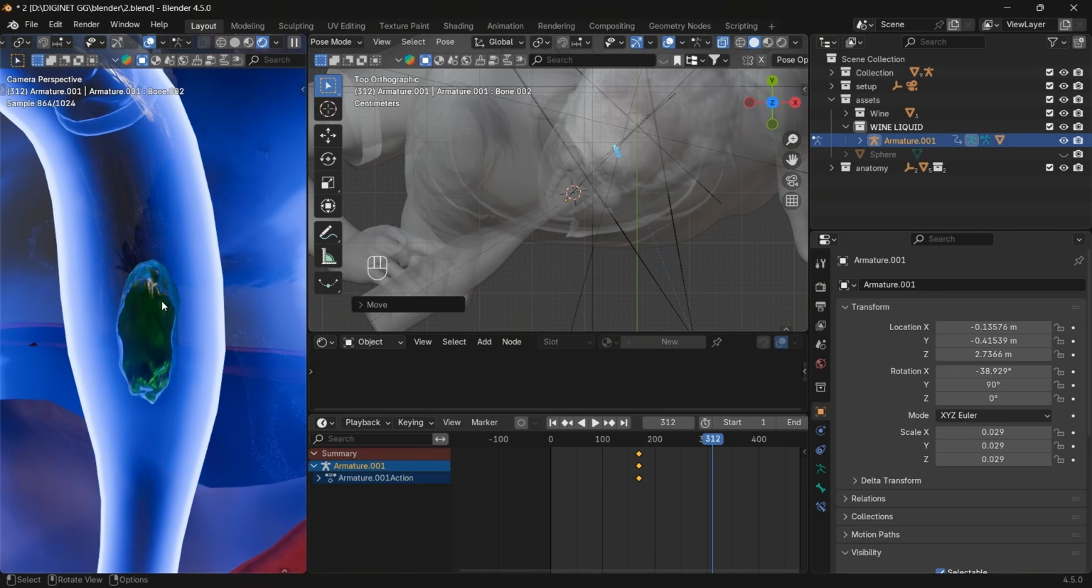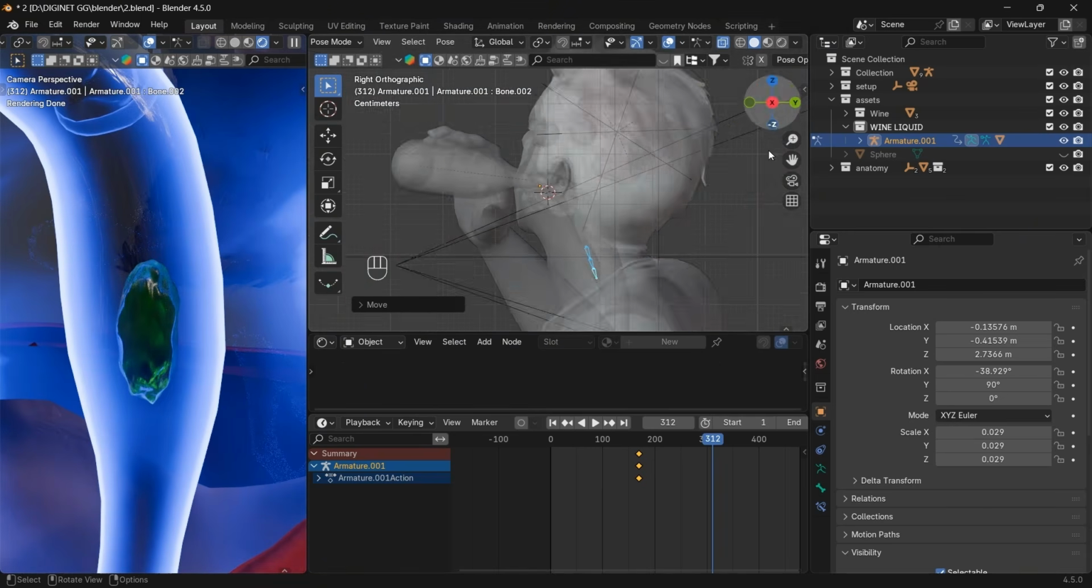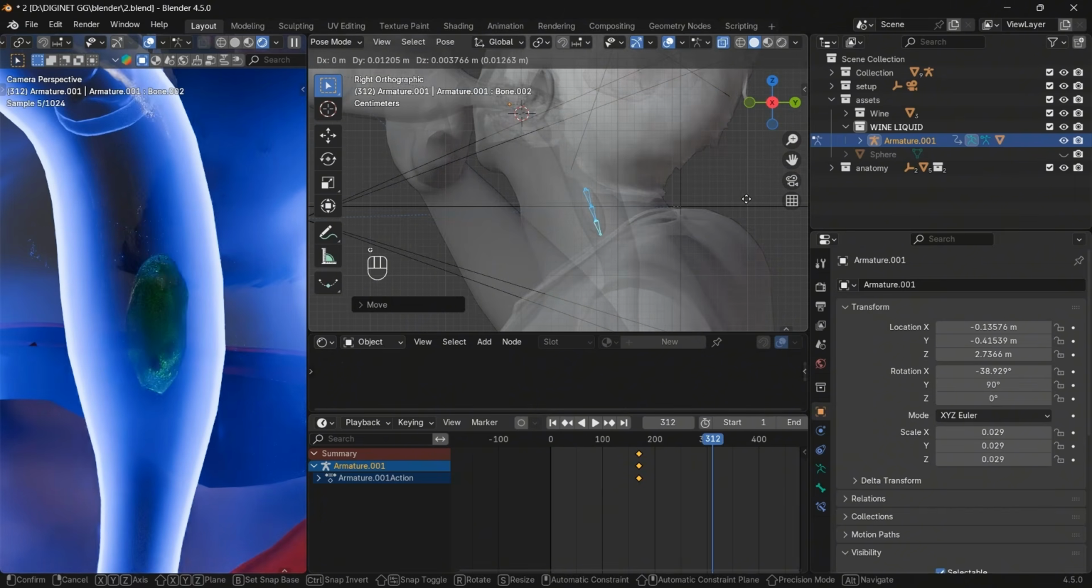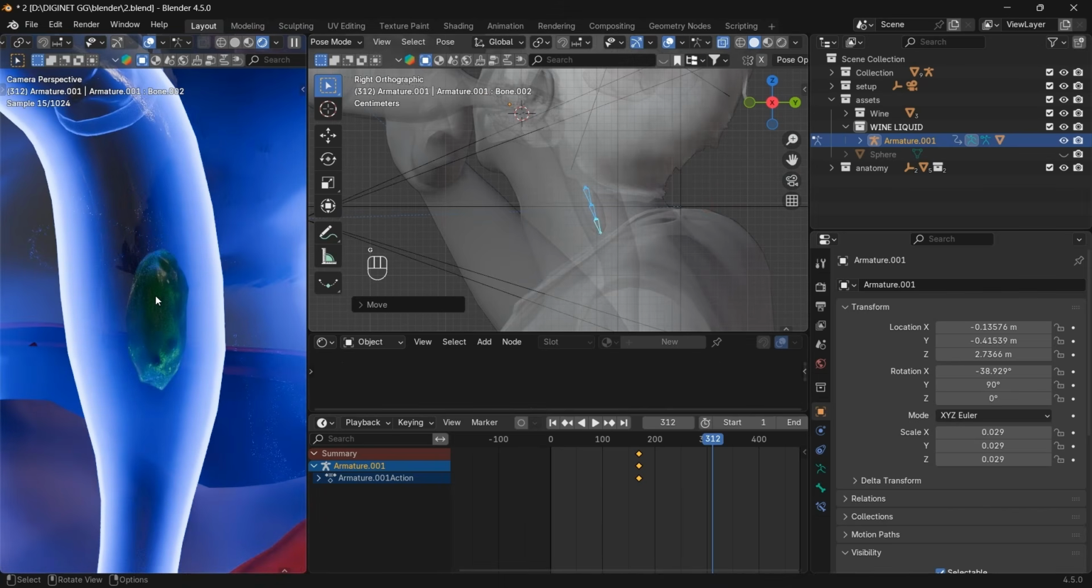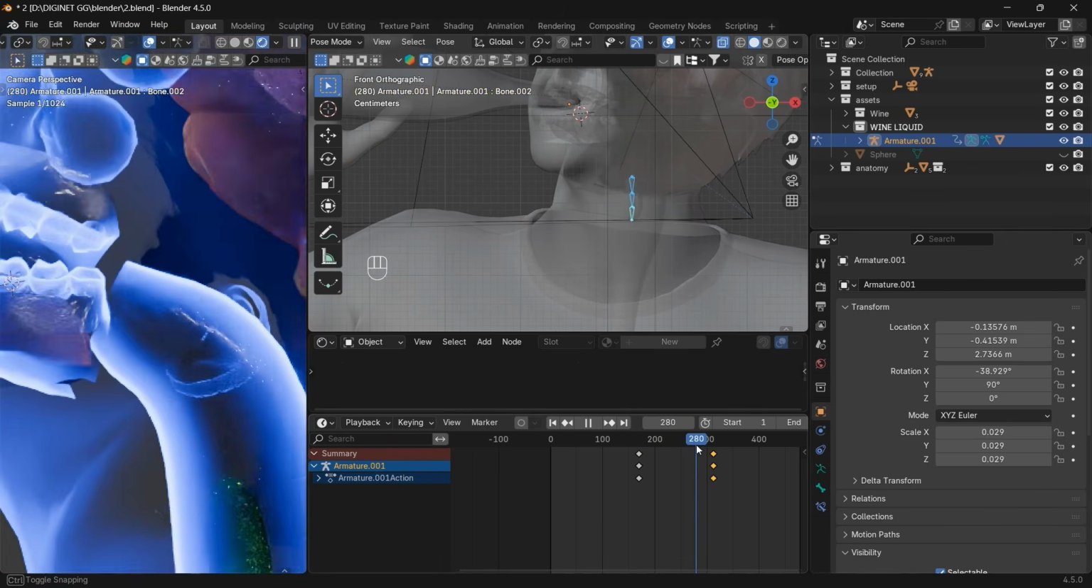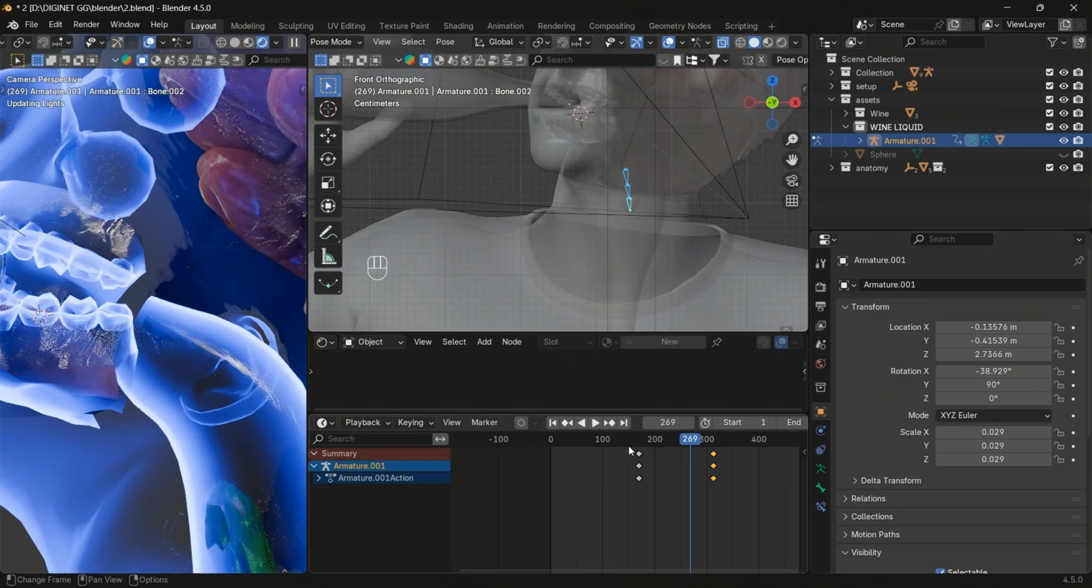Maybe this is overlapping with the esophagus. I should move it a bit away. Okay, this is fine. You can see the liquid part is still visible, and this is what we want. Okay, add a keyframe over here. Now we are going to create in between frames, like 2 to 3 frames, so it will move properly.